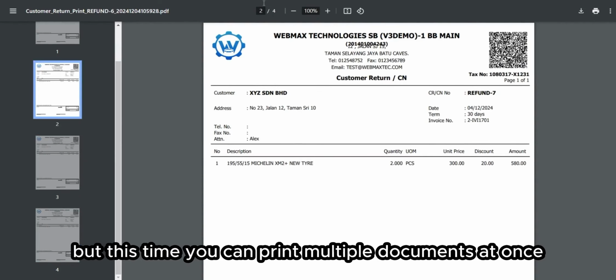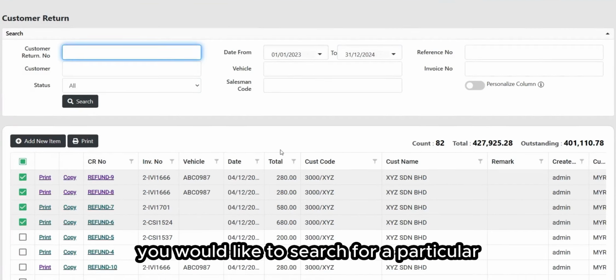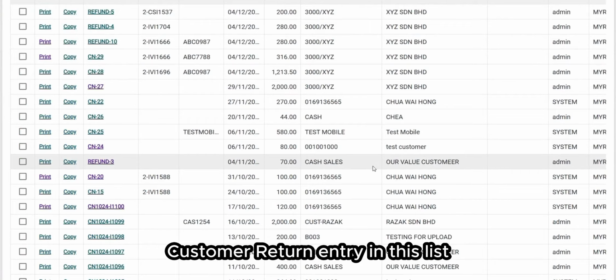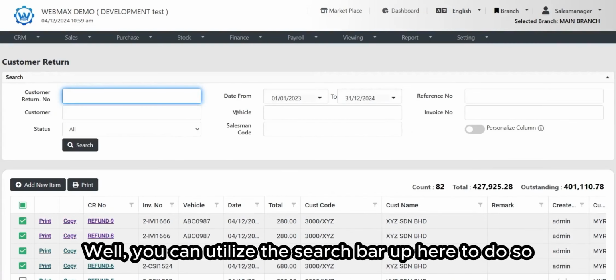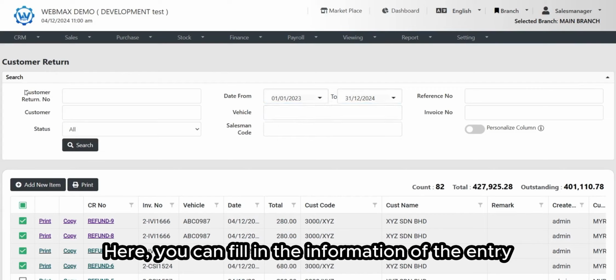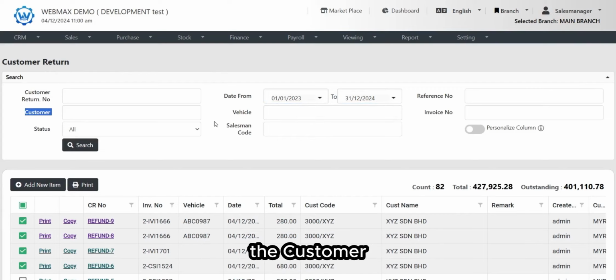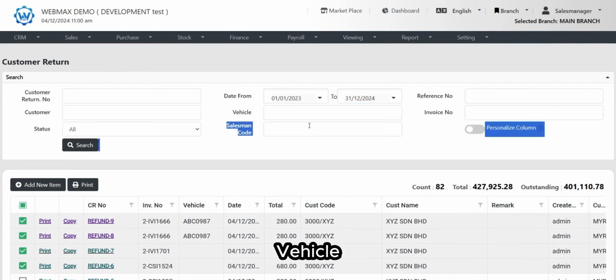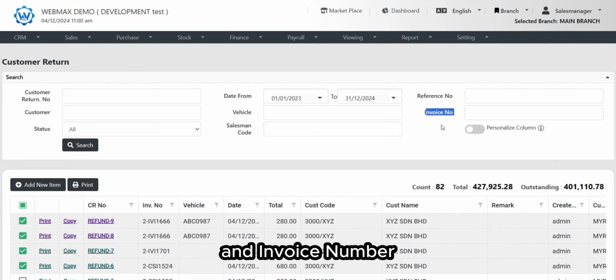And after doing so, the system will also bring you to the printing page, but this time you can print multiple documents at once. Now, let's say you would like to search for a particular customer return entry in this list. Well, you can utilize the search bar up here to do so. Here you can fill in the information of the entry such as the customer return number, the customer, the date ranges, vehicle, salesman code, reference number, and invoice number.